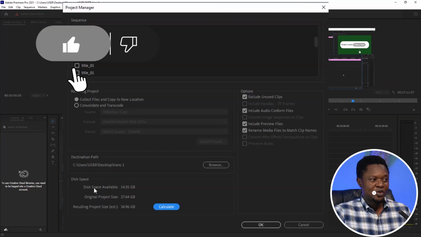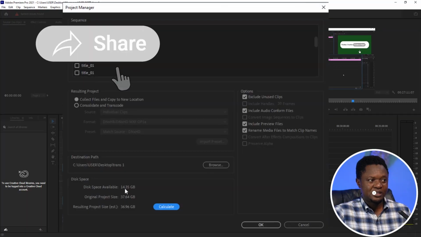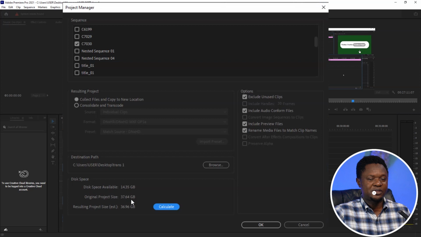The calculation is done. We have the disk space available, 13.35 gig. The original project file is going to be 37.64 gig. The resulting file is going to be 36 or thereabouts. If you calculate these two figures now, you notice that this 37 gig is not going to fit into this 14 point something that is remaining on my hard drive. So I have to go and clear my hard drive before I continue this.